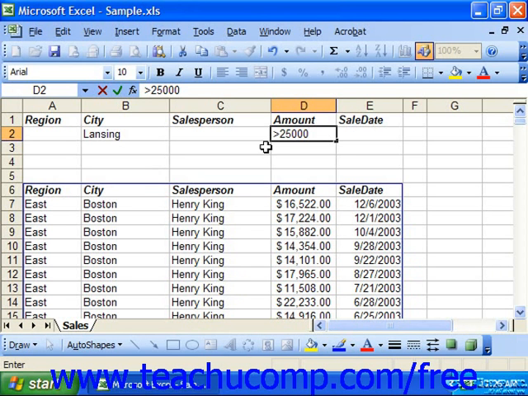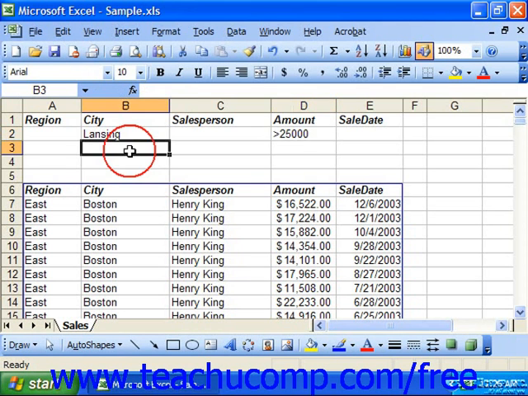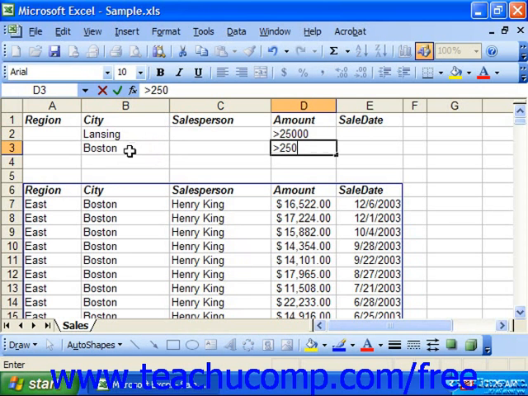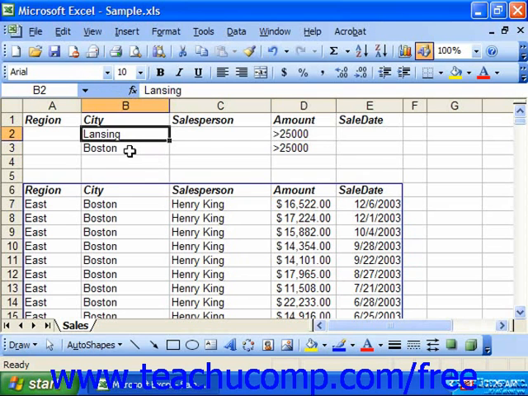So using the extension of the example we were working on, let's say we also wanted to find people who were in Boston who sold greater than 25,000 for the amount. So in the next available cell under city, I could type in Boston. And once again for the amount, I have to repeat greater than 25,000. So what I'm looking for is any records where the city is Lansing and the amount is greater than 25,000, or the city is Boston and the amount is greater than 25,000.